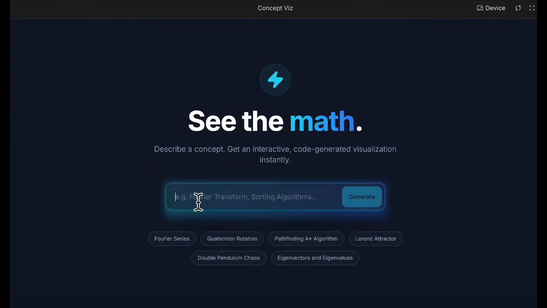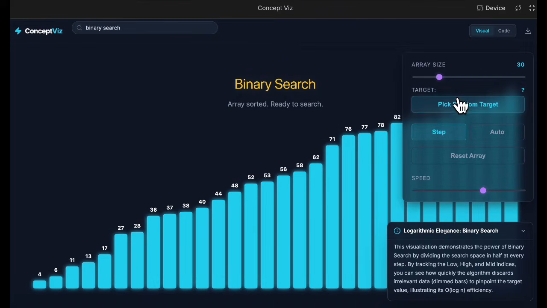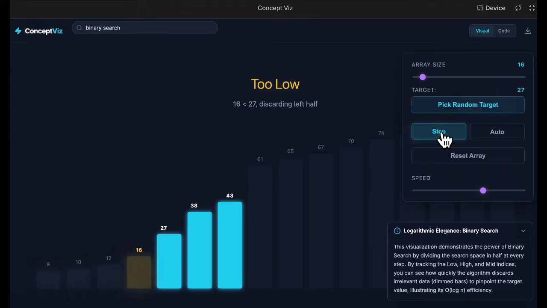And here's the finished app. You enter a concept you want visualized, here binary search, and we click generate, and it generates a visualization that you can interact with to better understand the concept. It has sliders. It creates quite interesting interactions. This one you can set on auto mode. You can just watch the item being found in the array.